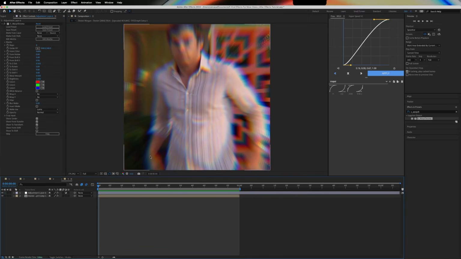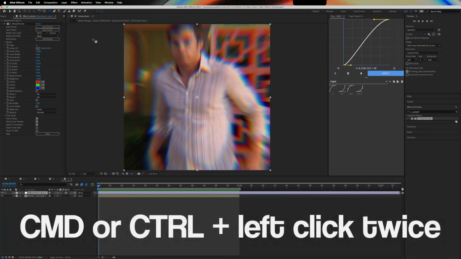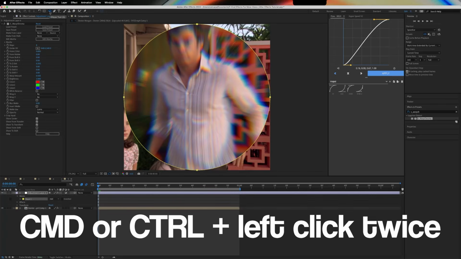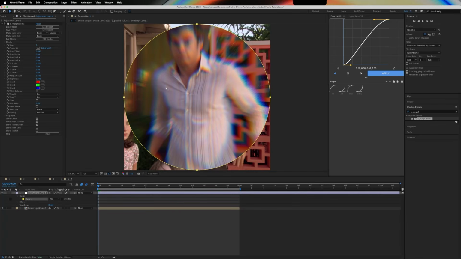Now, what we want to do here, because obviously it now looks really weird, is just select our adjustment layer, go up to here, and then hold the left click on this, and go to the ellipse tool. And what we're going to do is, while holding Command or Control on our keyboard, just click on this twice. And this is going to create a mask around this adjustment layer.